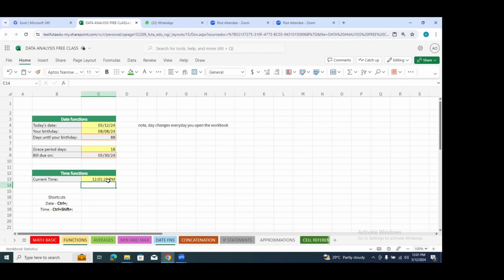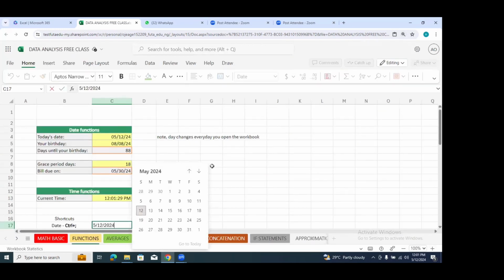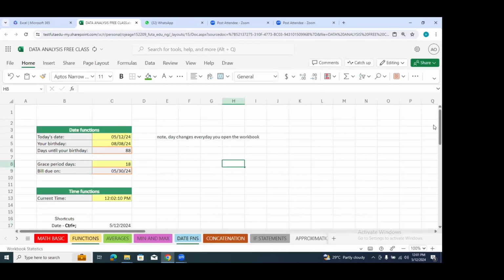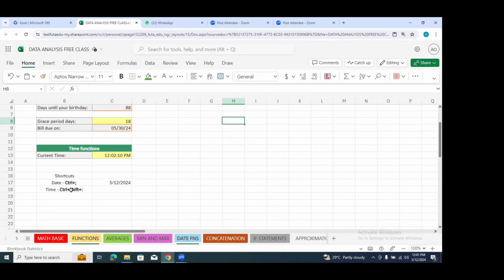So that's it for date functions. There are also shortcuts to doing that. If you want to get the current date, it's Control plus semicolon. I just did that with the command, Control plus semicolon. For the current time, you use Control, Shift, and colon. So that's that for that.